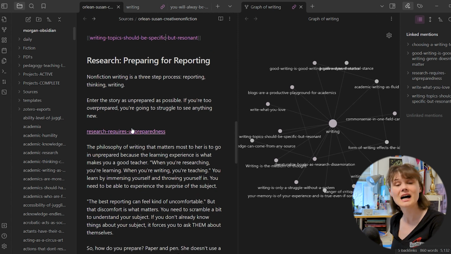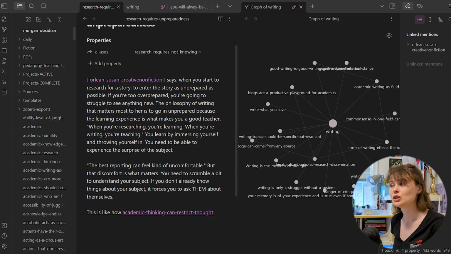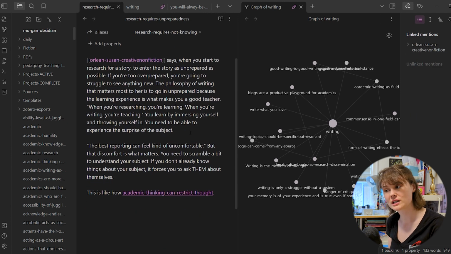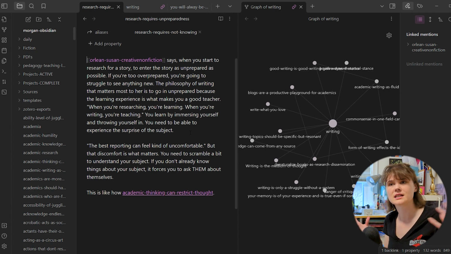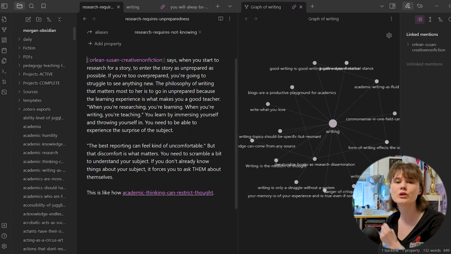And then finally, a note called research requires unpreparedness, which is something that Orlean says: that you shouldn't go into reporting on a story knowing very much. You should just enter the field and then find things out while you're in the field, because otherwise you won't get that spark of curiosity and confusion, and you won't get that emotional journey that is learning about a thing. And when you do have that emotional journey, you can put it into your writing.